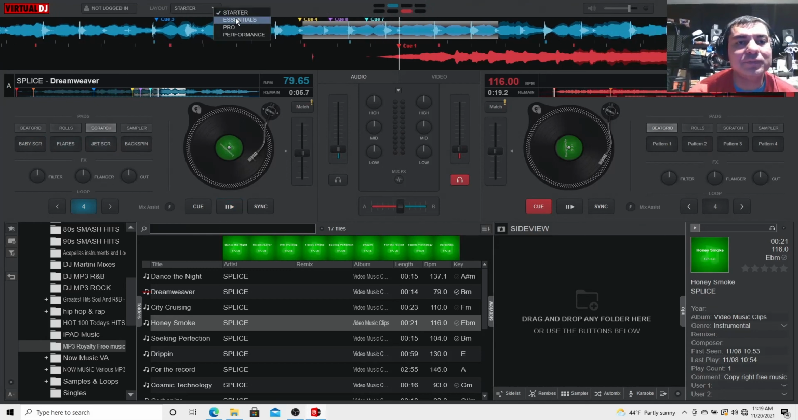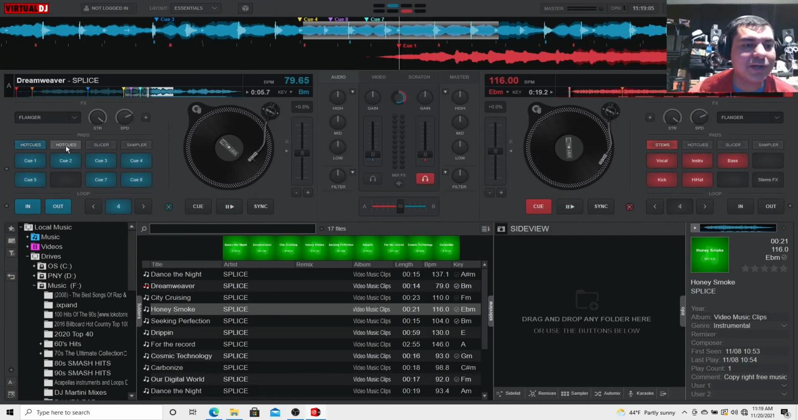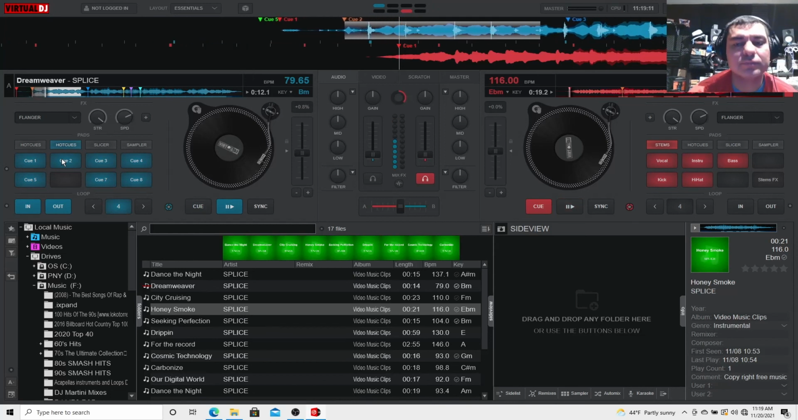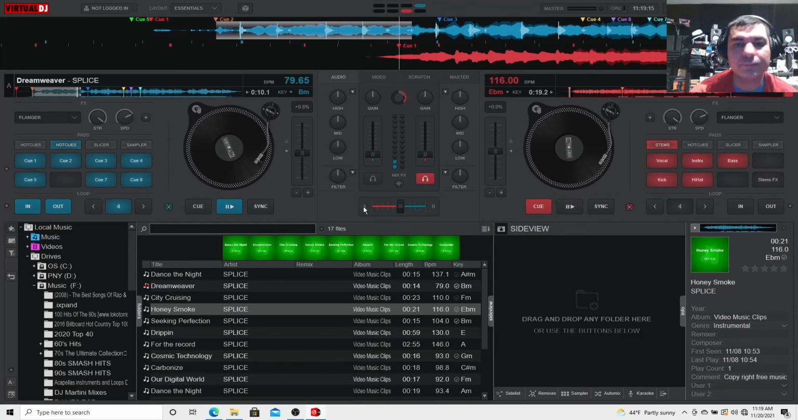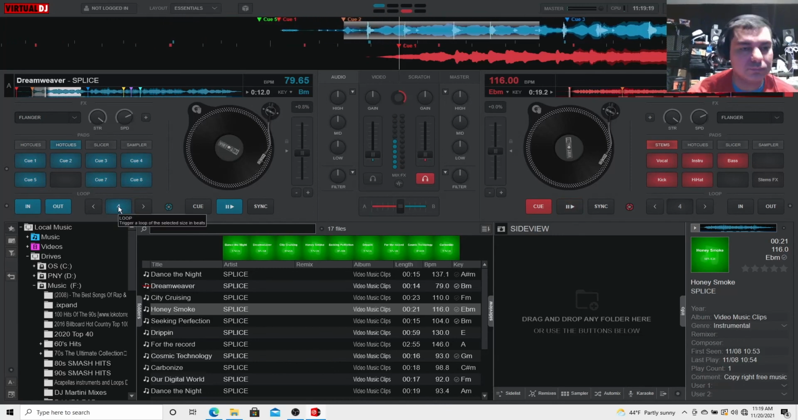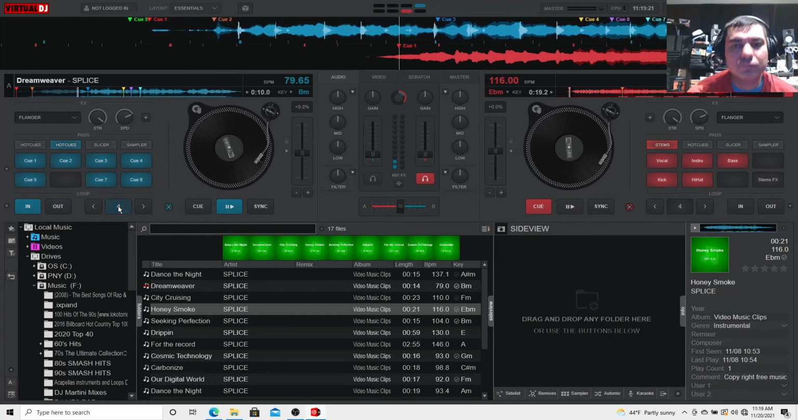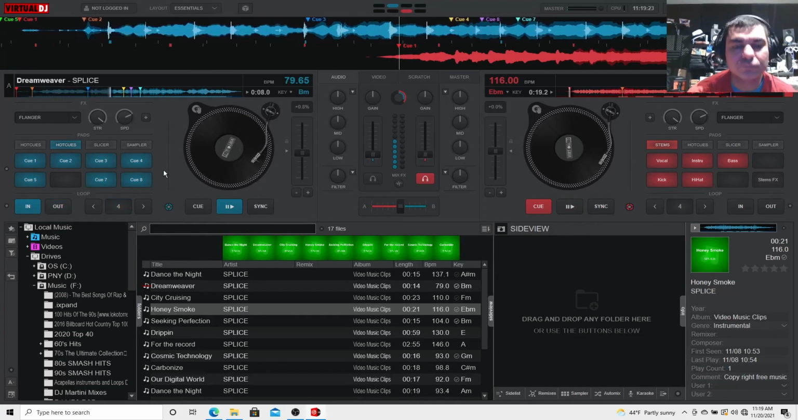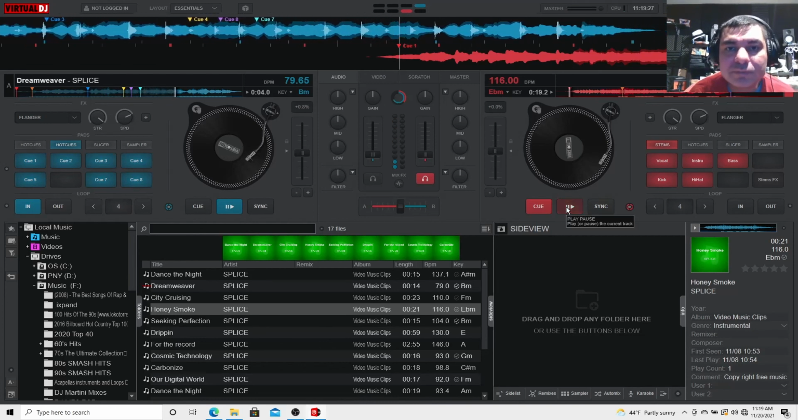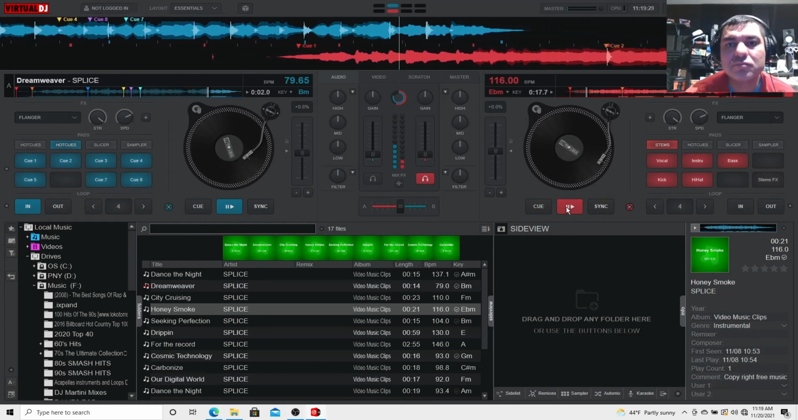And you can do all kinds of effects on there. If you go to the essentials, you actually have your hot cues here. So I can go to my hot cues. We can transition to this one.